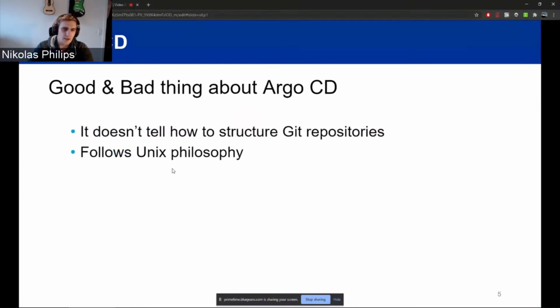The good and bad thing about Argo CD is it does not really tell you how you should structure your Git repositories. But on the other hand, it really follows the Unix philosophy, which means it does one thing, and that's particularly well, which is synchronizing your YAMLs stored inside Git to your Kubernetes cluster.